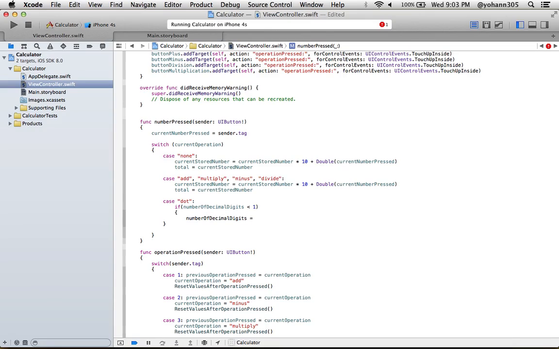So technically, whenever we press the dot, we want the number of decimal digits to start with 1. That's basically what we're saying. As soon as you click on dot, that means we have to add decimals, so the number of decimal digits has to be 1, right? Okay, excellent. Then otherwise, what else can we do?